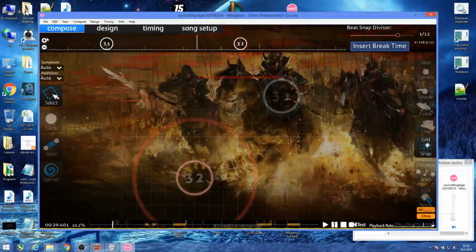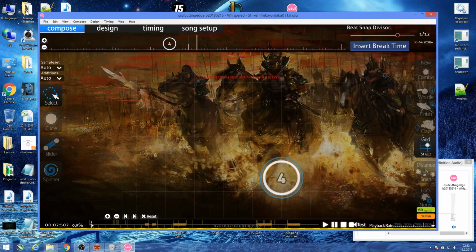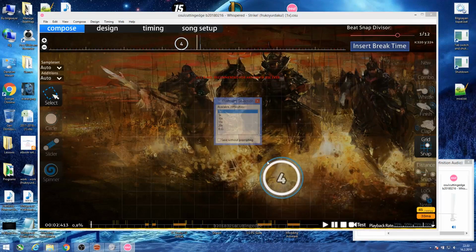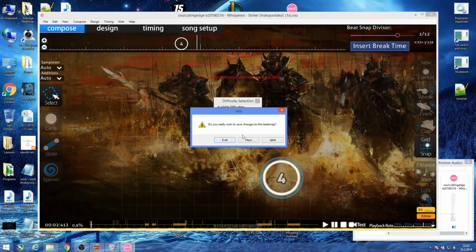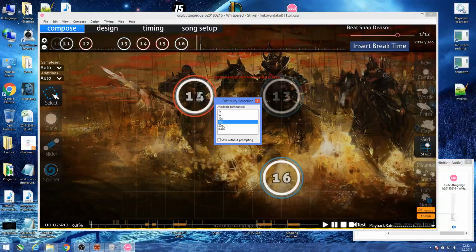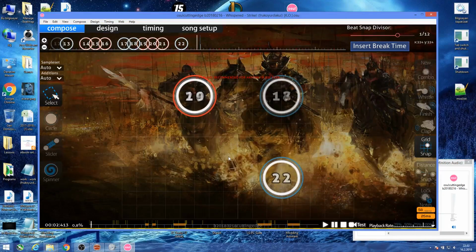Let's see if it actually worked or not. So I'm gonna go over here. If the BPM change wasn't applied, the bookmark or the note won't be here. I'm gonna say no. Okay, no problem, no problem. As you can see, all of them are changed. So this works like that.